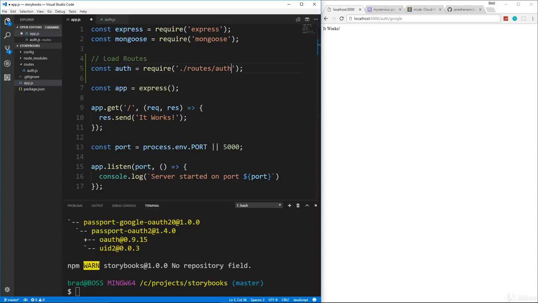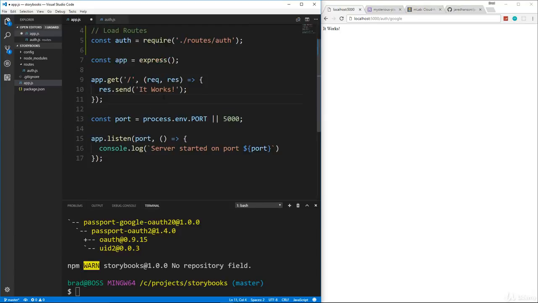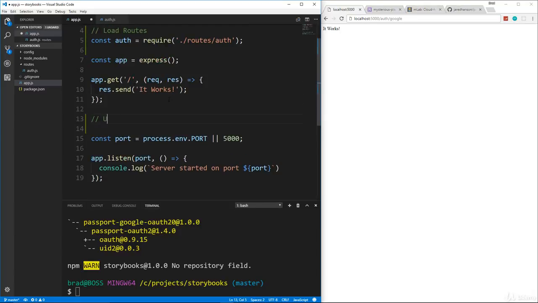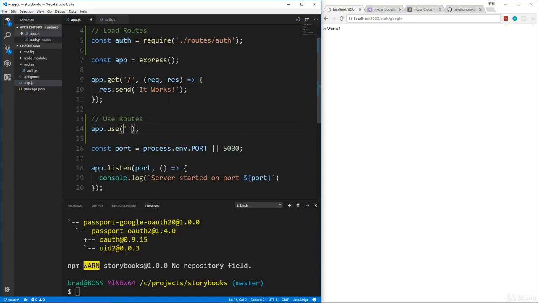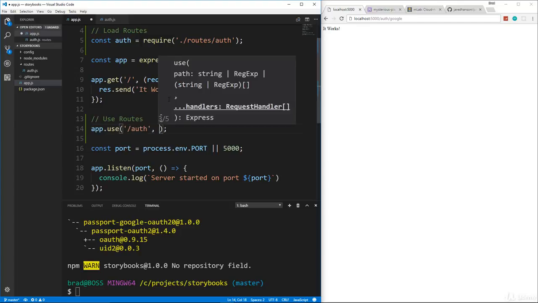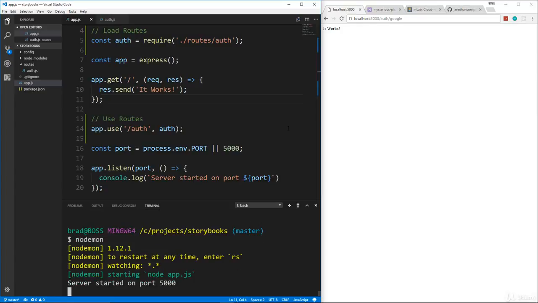Now to actually use the route, let's go down to the bottom here. We'll go right above the port, and we're going to say app.use, and we're going to say anything that goes to /auth is going to go to the auth route. All right, so we'll save that, and let's run nodemon, and we'll check it out. We'll go to auth/google, and we just get auth. Okay, so we know that that route is connected.